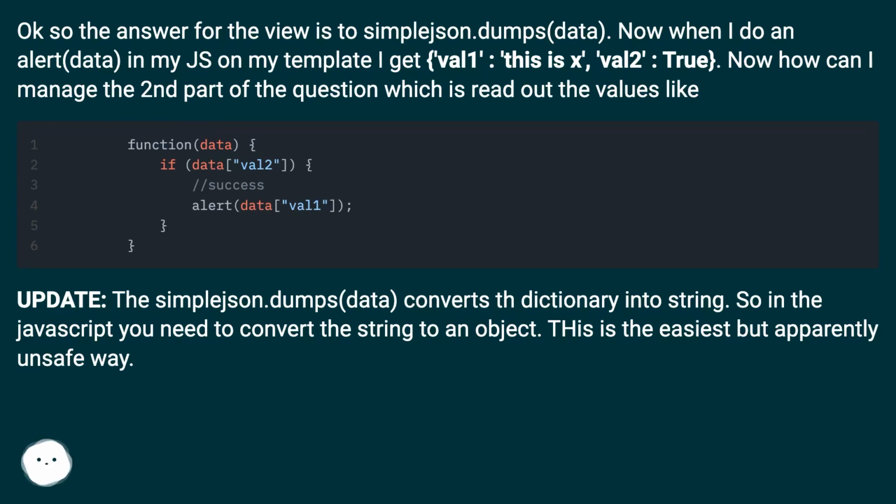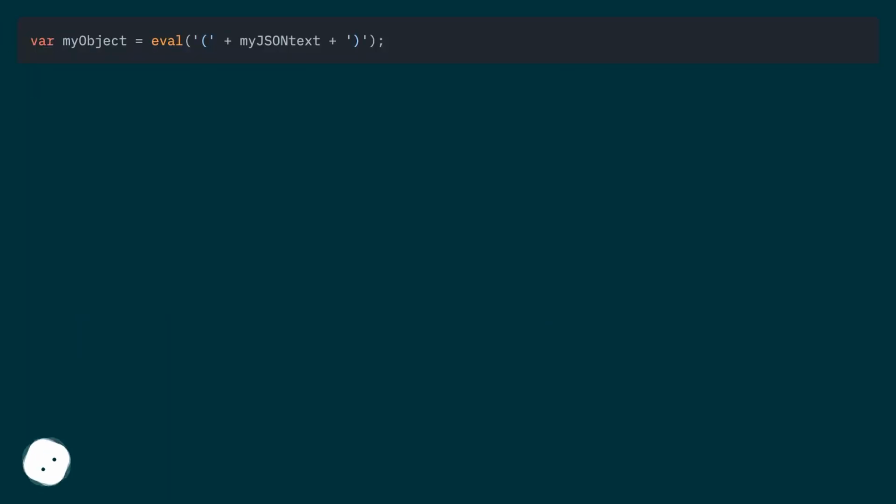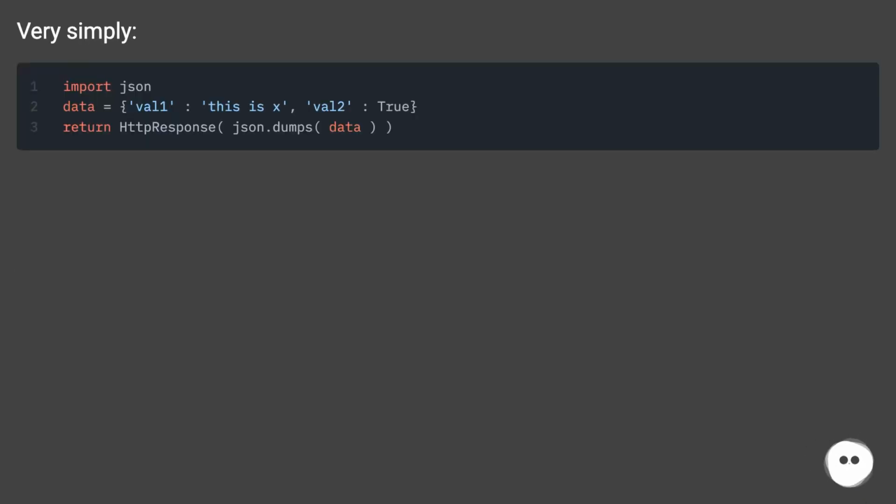Update: simplejson.dumps(data) converts the dictionary into a string. So in the JavaScript you need to convert the string to an object. This is the easiest but apparently unsafe way. Very simply.